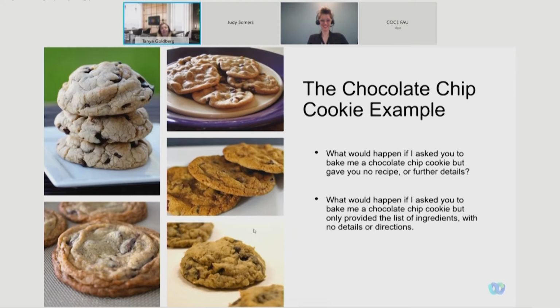And maybe none of those are my favorite cookie, and that's not what I wanted, right? But I didn't give you those details of what it is that I really like and how to do it. So that's one aspect of it.